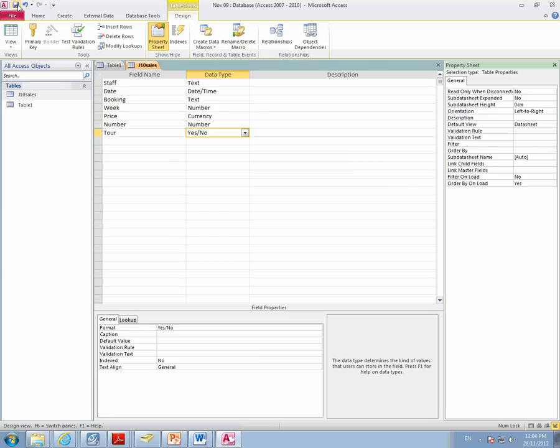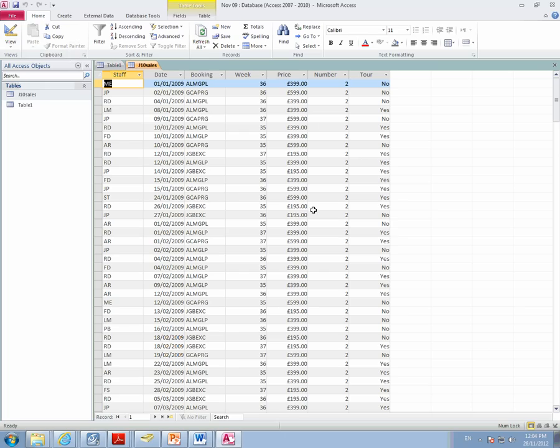Now, before I finish this video, I'm going to save that and I'm going to view the data. The yes-no field should always show yes and no. If it shows little squares or it shows -1 and 0, it's gone wrong. Do it again. If it shows yes and no, give yourself a little clap and think, yay, it worked.